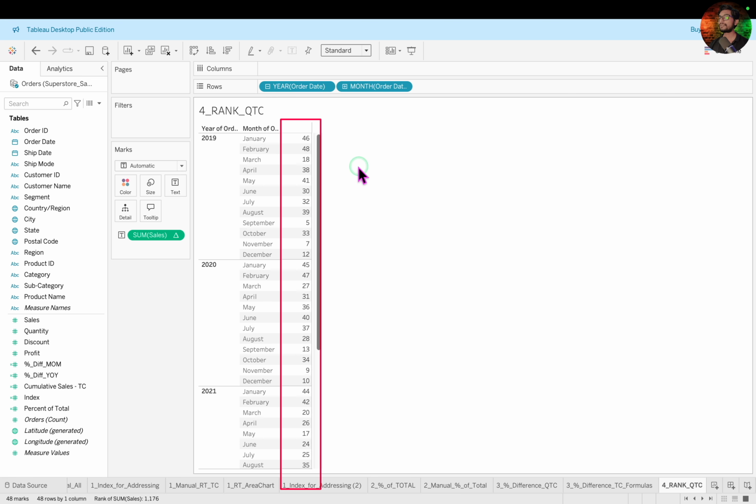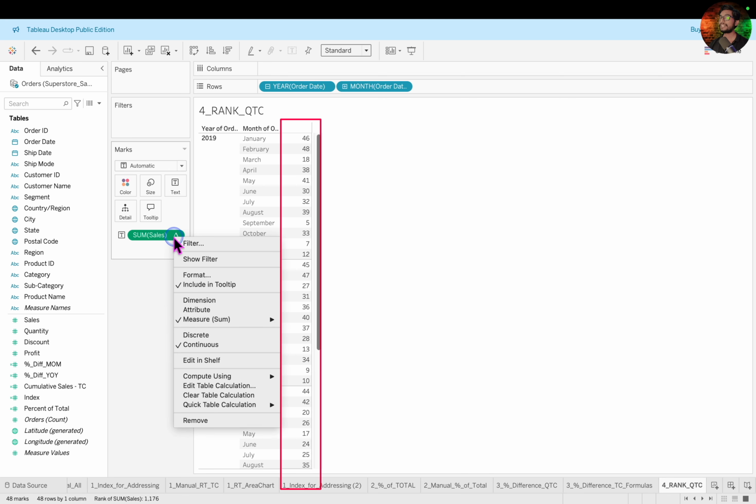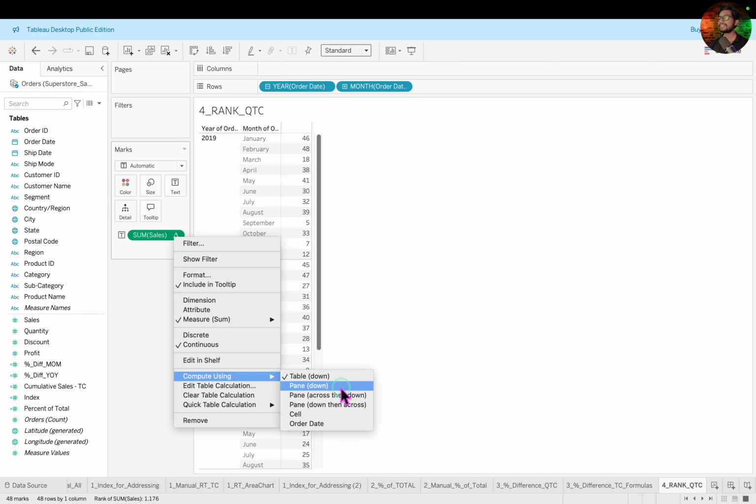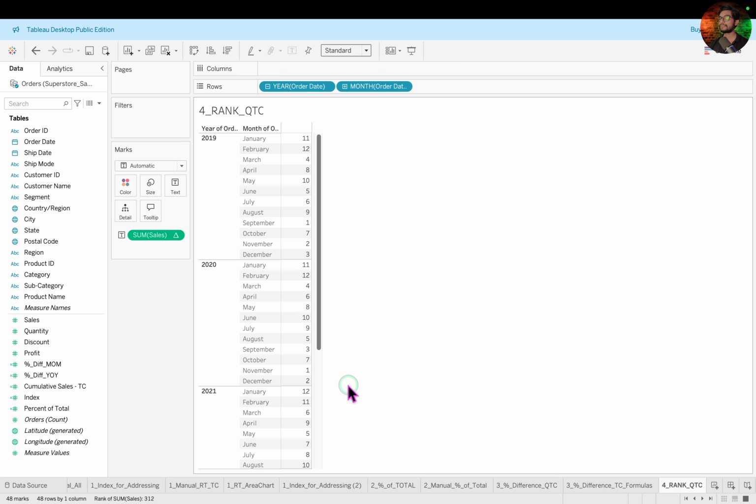Now all we have to do is to limit this rank to the pane only or for each year. And you know very well how to do that. Simply right click on the sales field again, go to compute using and select the pane down direction. Now you can see each month is correctly ranked within its own year by the total sum of sales.